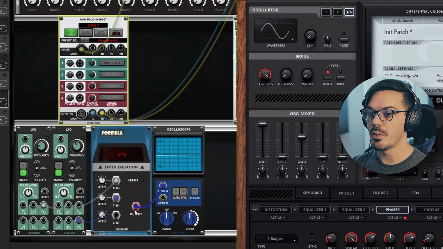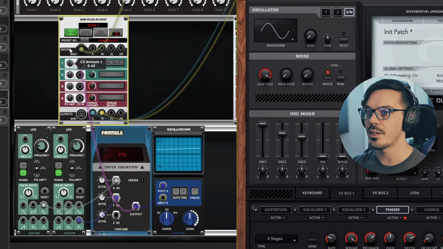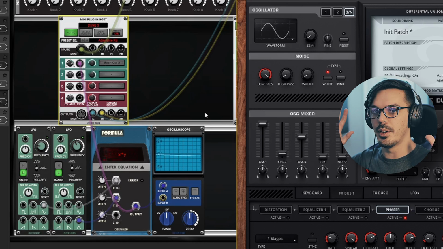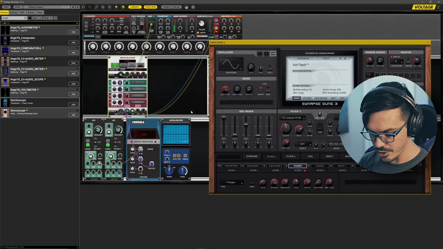Now that we've got this assigned here, we'll go down to our formula and take the output and run it into the input of the parameter modulator. Then we'll use the attenuverter over on the left side and increase that. And as you can see now in Dune 3, I've got my Oscillator 2 moving around, and look mom, no hands. Let's give this a quick play and we should hear Oscillator 2 blending in based on the modulation.